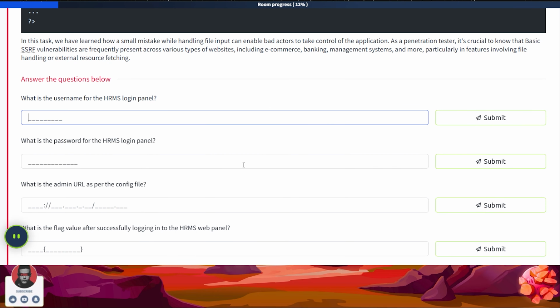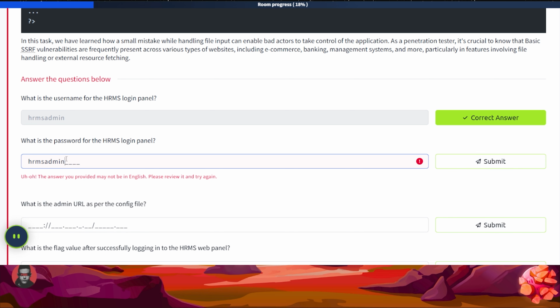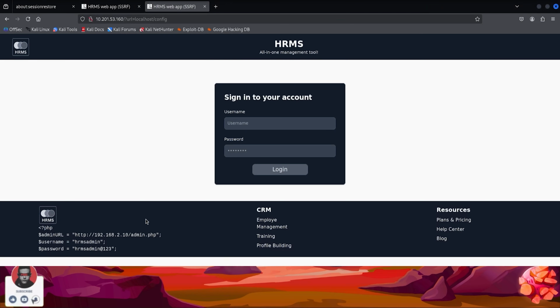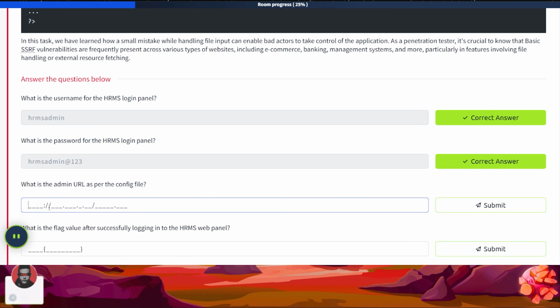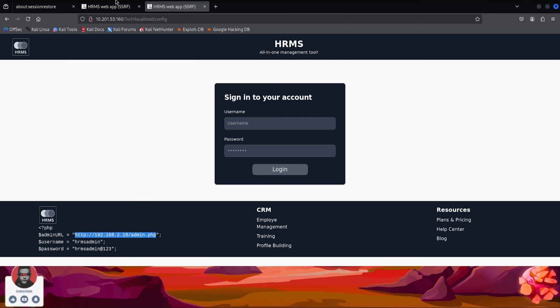What is the username for the HRMS login panel? So it is hrmsadmin. I'll just enter this. What is the password? hrmsadmin@, no, not this, @123. It is correct. What is the URL of the config file? Admin.php. This is the URL, I think. Perfect.